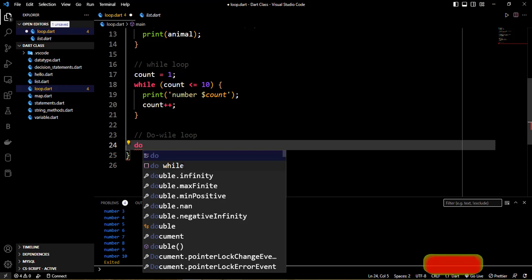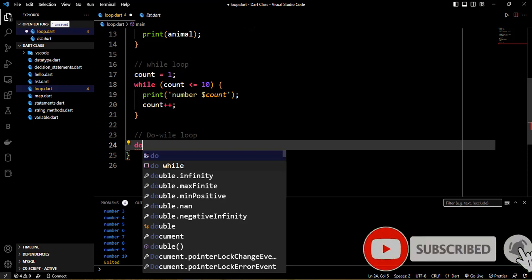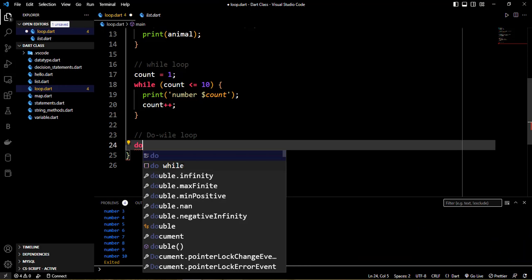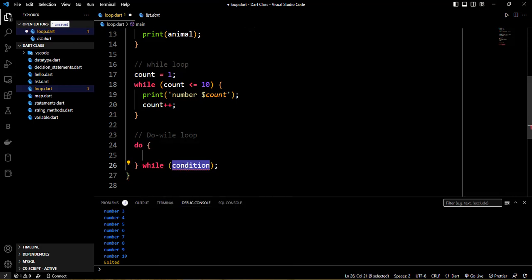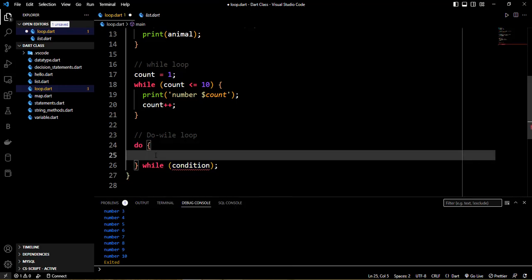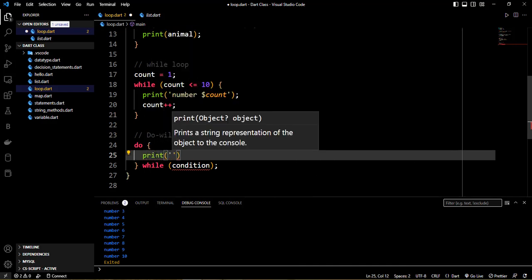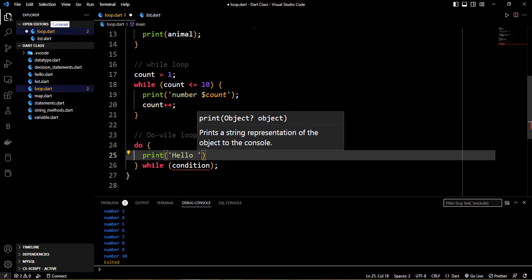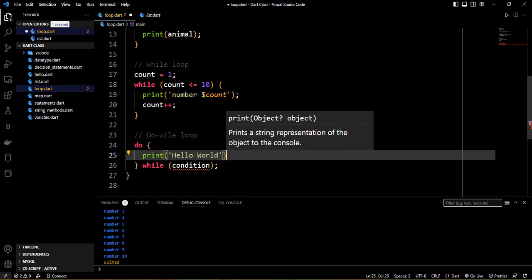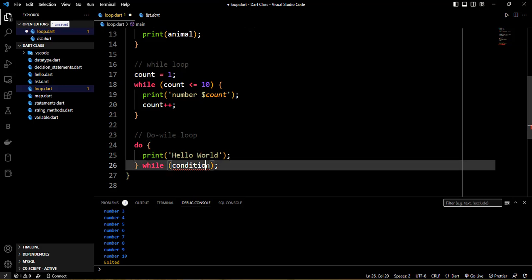So we have the do while loop, and basically it executes first before it checks the condition to know if the condition is true. So regardless of whether the condition is true or not, we are always going to get an output. First we tell it what to do before we set the condition, which is why the name is do while loop. So we're going to tell it what to do first, which is to print hello world. Then after printing hello world, we set the condition.